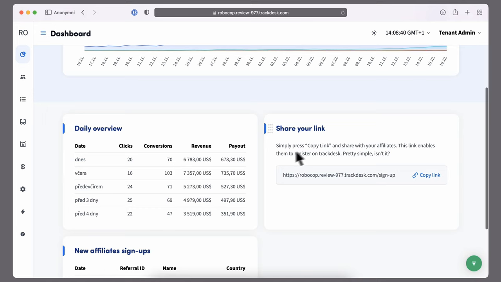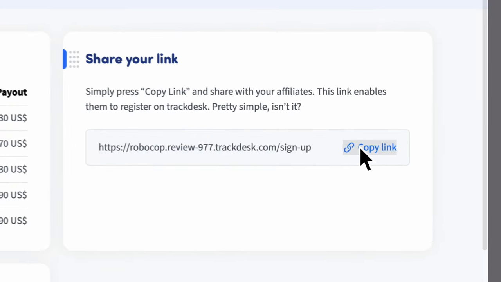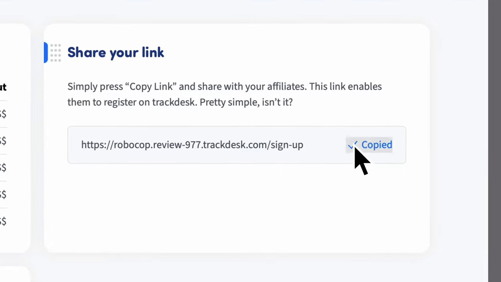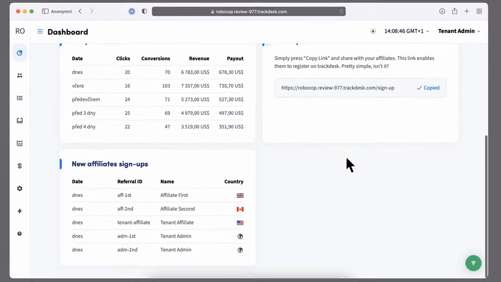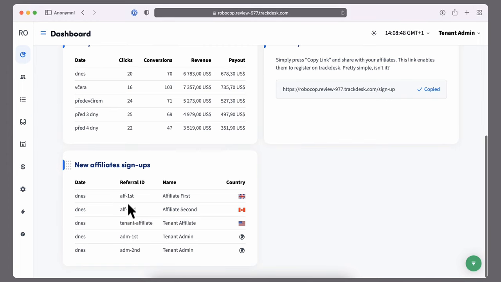You can copy a link to your registration form here. This is the link you can share with your affiliates and invite them to your affiliate program. Once your affiliates start to register in the system, you will see their signups here.